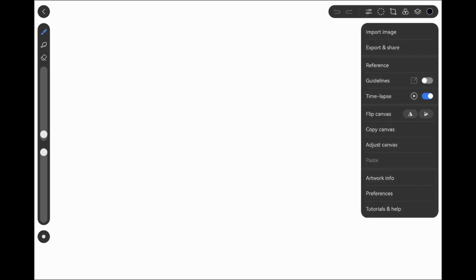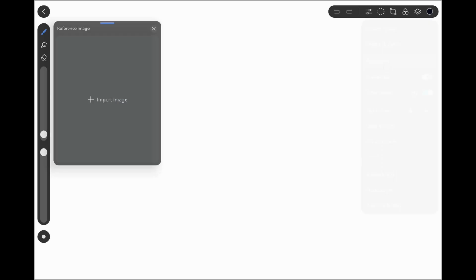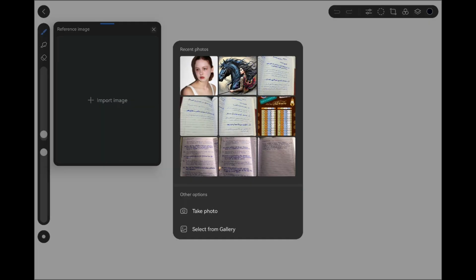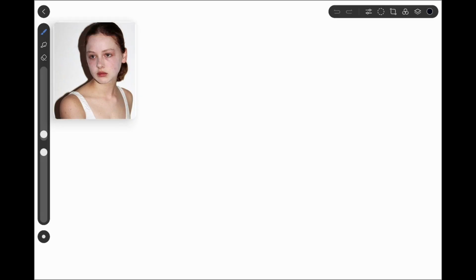So I'm gonna tell you another function in GoPaint, which is when you go over here. These are filters, and this is a menu. Basically I'm gonna add a reference. Okay, I'm gonna import a picture. So we're gonna draw her. This is gonna be the basic thing that we're gonna draw. We're gonna add some changes into this. We can't perfectly replicate this, but we're gonna try our best, right?